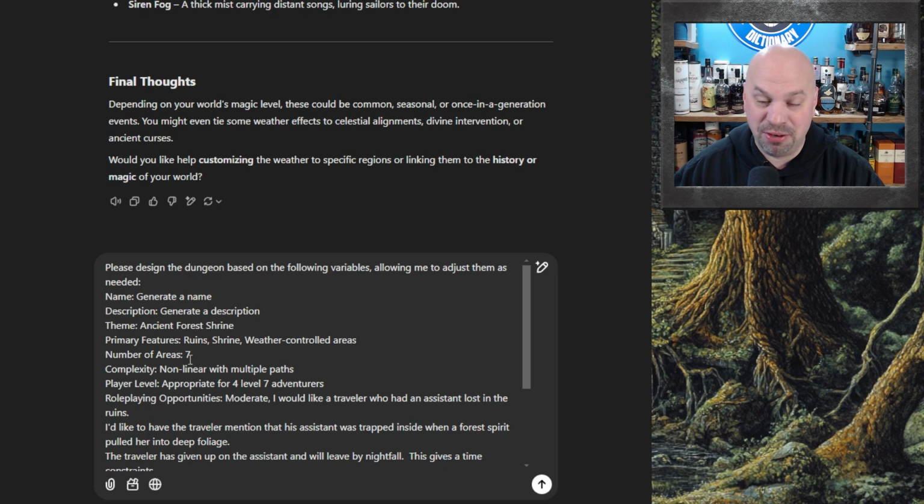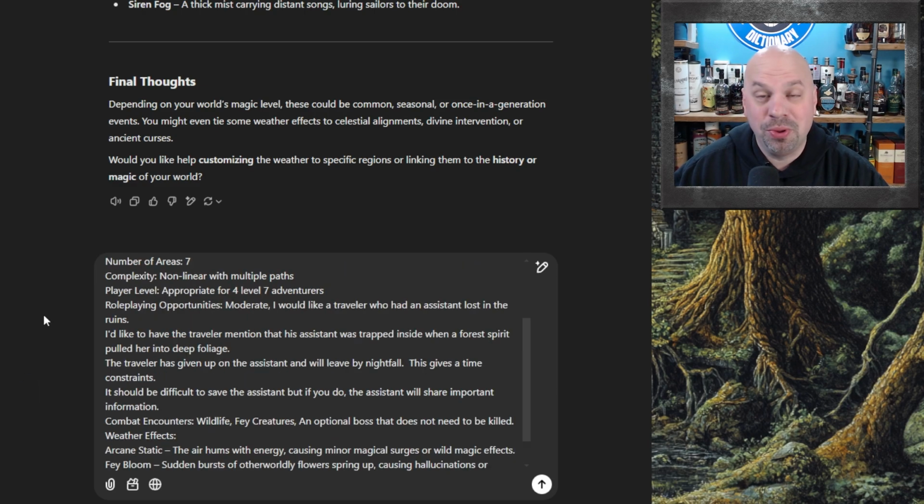Number of areas, 7. I don't know, I just picked it. Complexity, non-linear with multiple paths. Player level appropriate for 4 level 7 adventurers. I figured that if they're out traveling, chances are they're probably like 5, 6, 7, somewhere in there. With role-playing opportunities, this is actually something I came up with a couple of days ago that I really wanted to put into a dungeon, so this ends up working out.